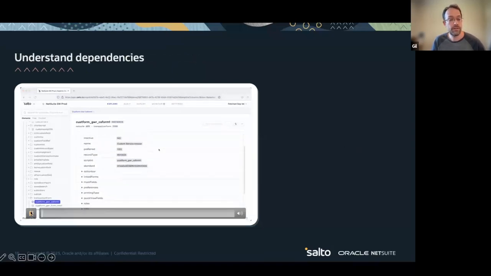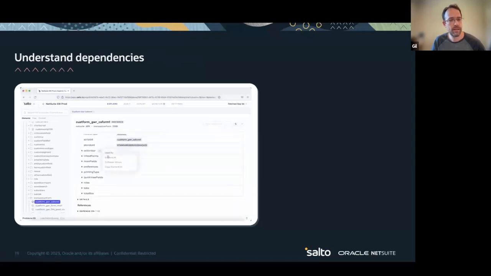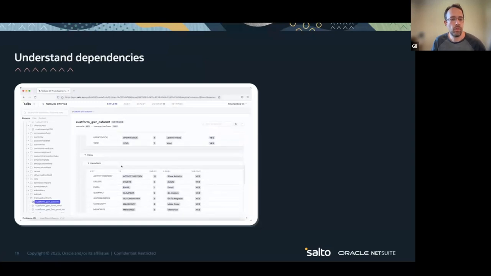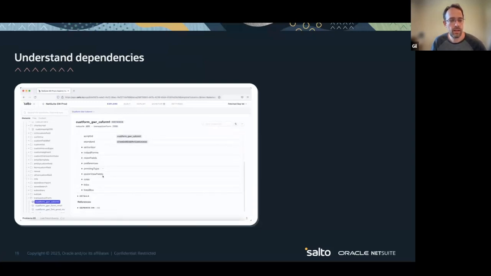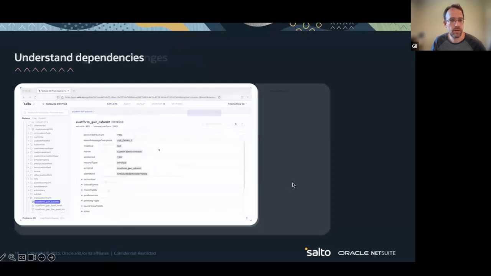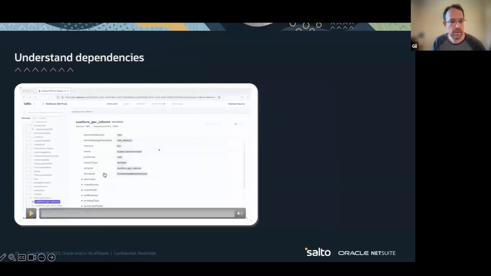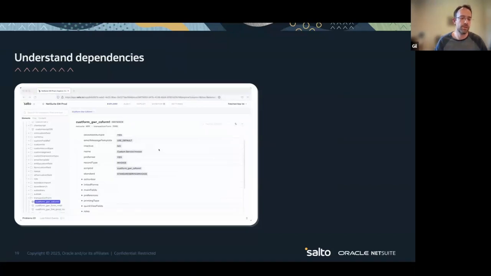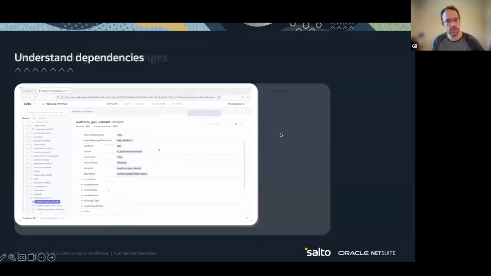We can also very easily understand dependencies. Again, looking at the same transaction form, that might be the wrong video. Just a second. So given a transaction form, given any configuration element in NetSuite, you can very easily see what it is using and what is using it in order for us to be able to easily plan changes. We can do that because those interdependencies are basically coded in our configuration.